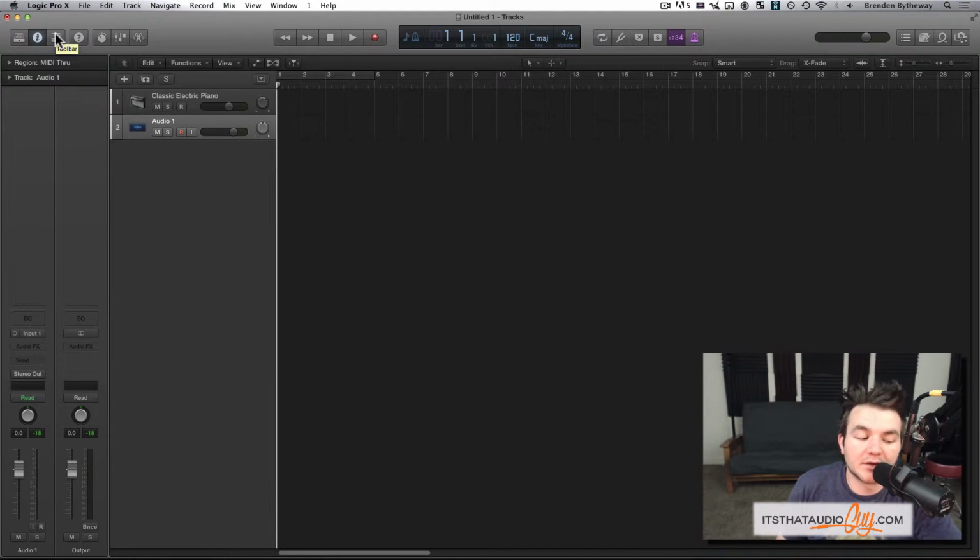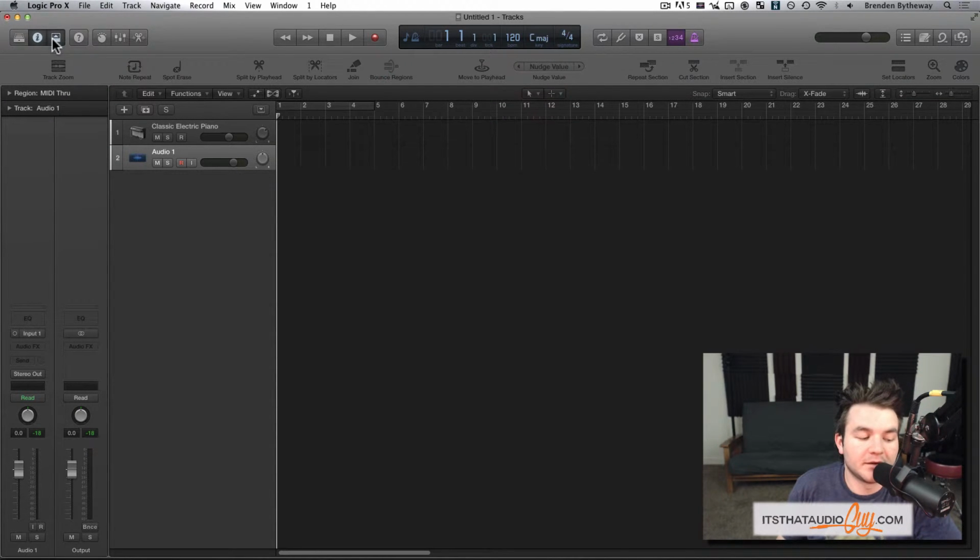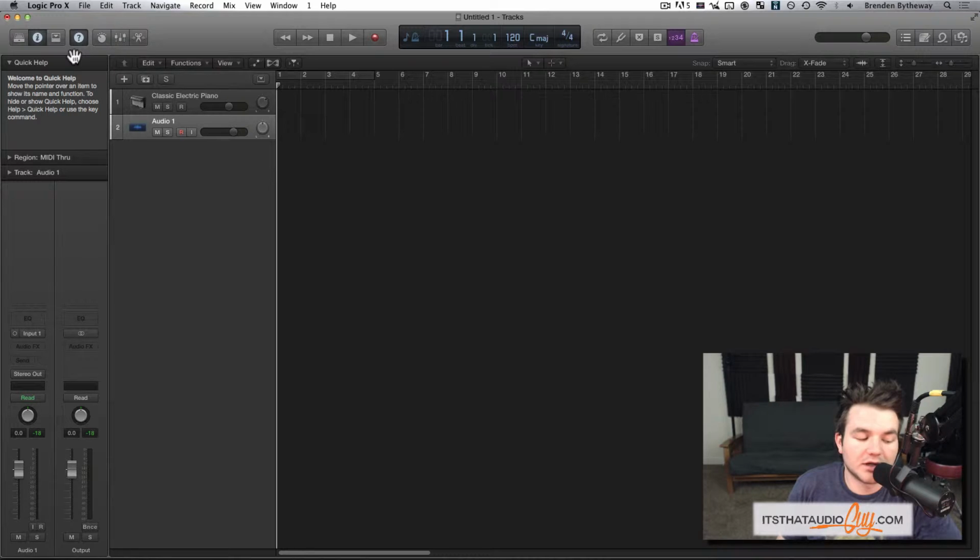So then if we head up here, there's a more advanced toolbar that you can pop out. This turns on a quick help guide, which is really cool. I first saw this feature in Ableton. If you just hover over things, then it will tell you what everything is.